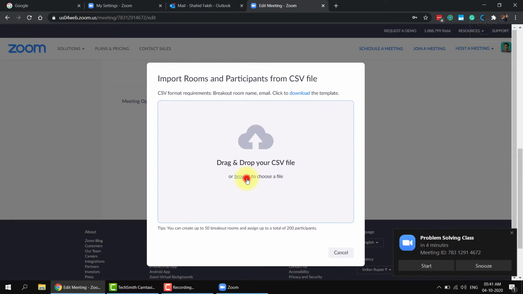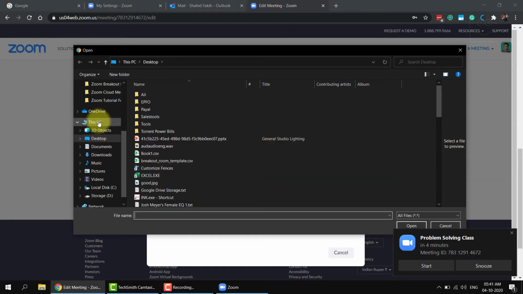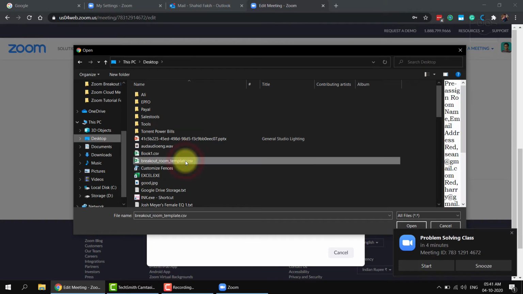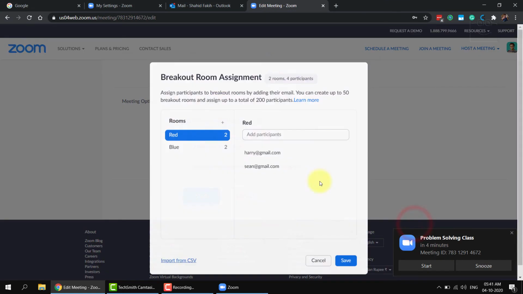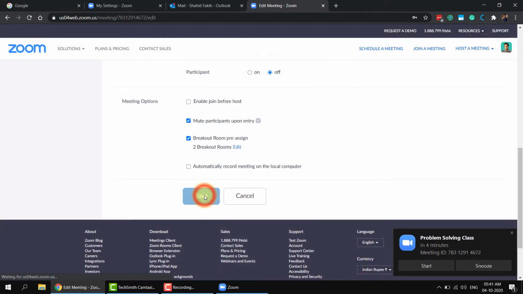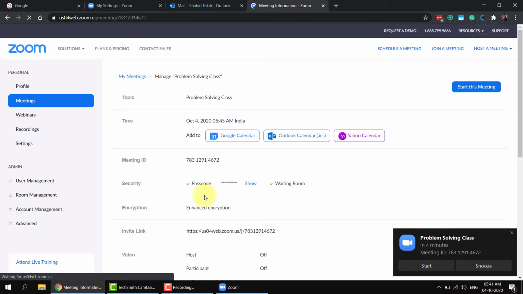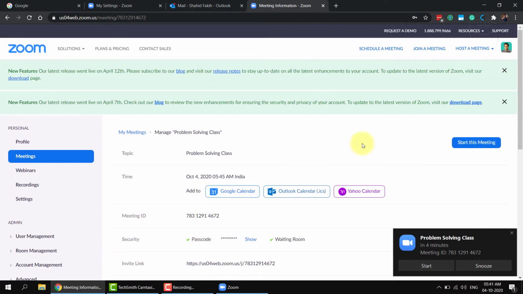Back on the Zoom window, click Browse. I will go to the desktop because that's where I have saved the file. Click on it and click Open. You see the red and blue rooms are created with the list of participants in each group. Click Save and then save again. Done. Now let's wait for the meeting.